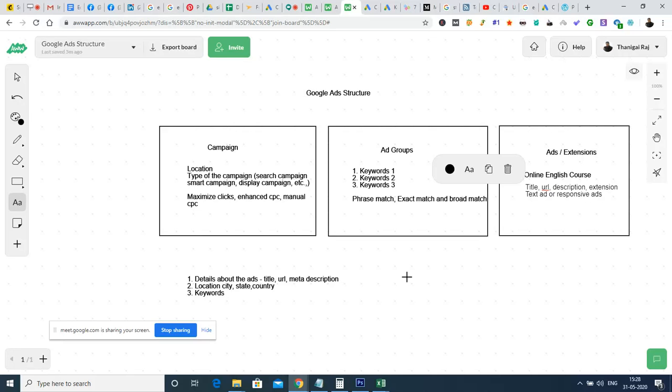Raj, what do we have to share? Our screen, right? Yes. If you share your screen, I can guide you how to create a search ad. But currently you are presenting, right? We are able to see your screen. Along with you seeing my screen, you can share the screen.